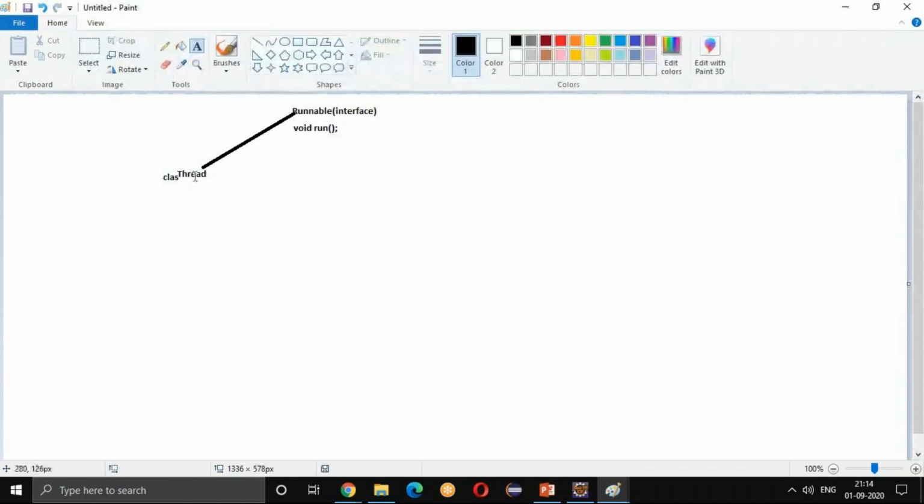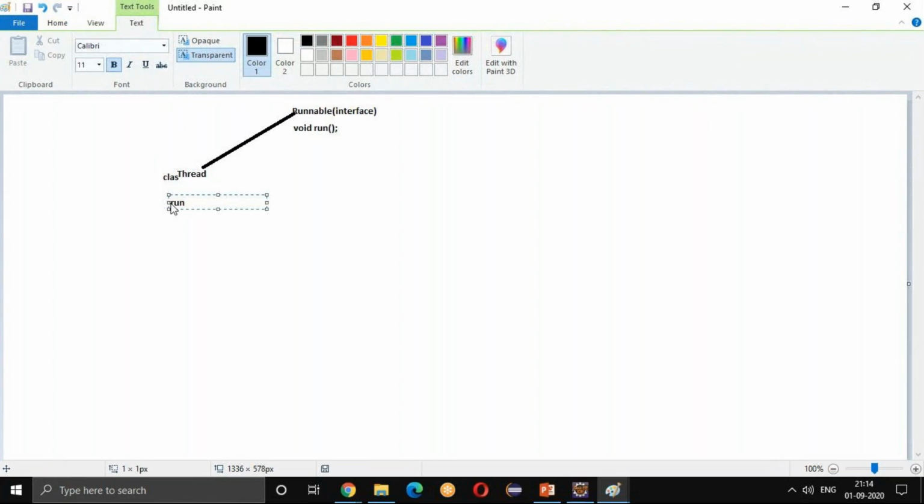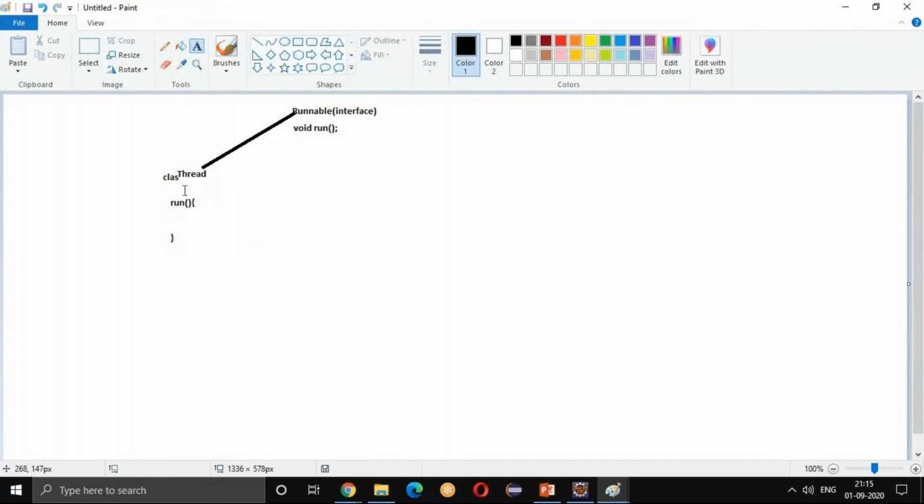Right? So I have not written this properly. What has it done? It has overridden the run method in it, right? It has just overridden it, but it has not written anything, because it is implementing, so it has to do overriding.